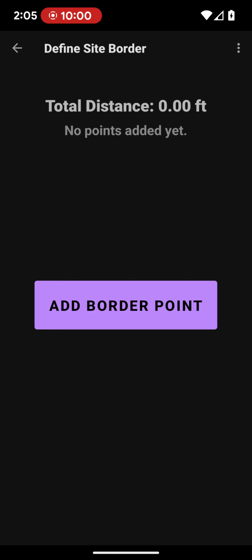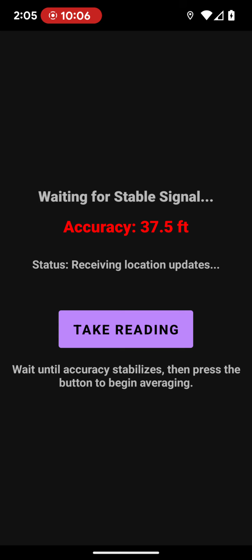Okay, first you add the first border point. You hit add first border point, and notice that the GPS is waiting. It got a stable signal. It's providing the accuracy, and it's showing how, as it's locating the satellites, the accuracy is changing. And notice the note right below it. It's receiving location updates from Google over the internet. If you're not on the internet, it's going to be slower. Anyway, I also have Active GPS running, so it's more accurate.